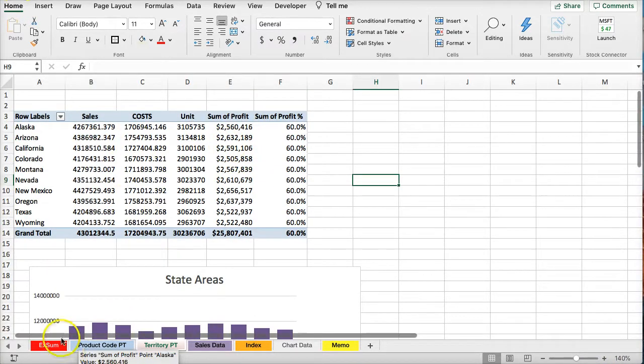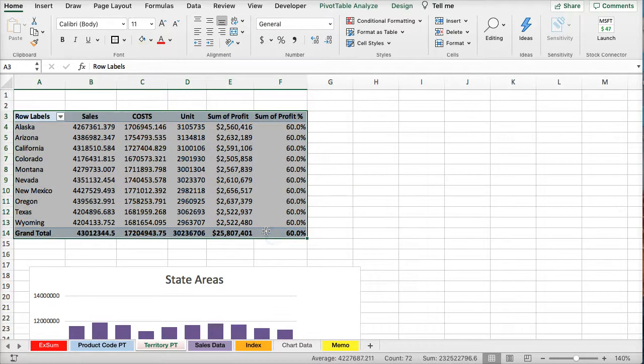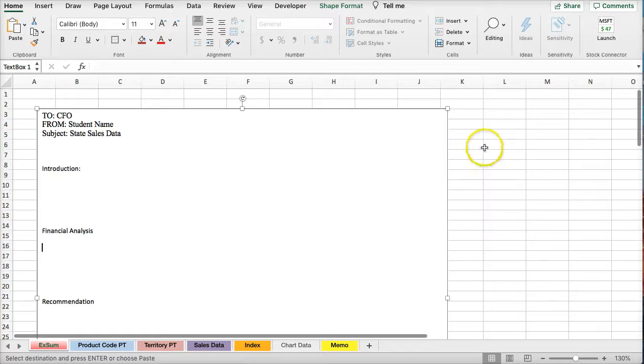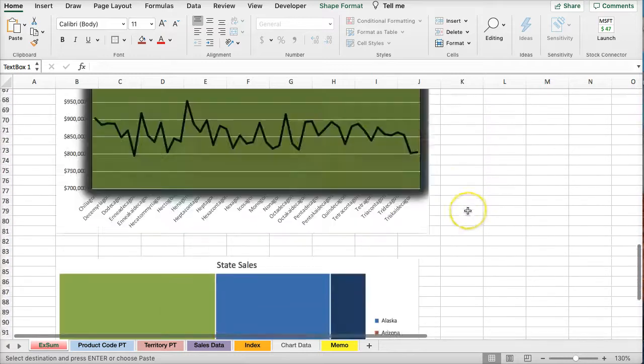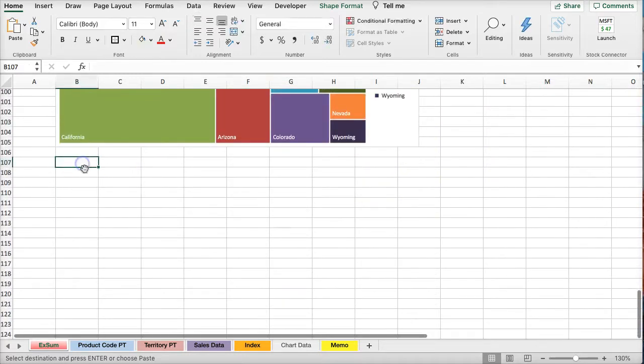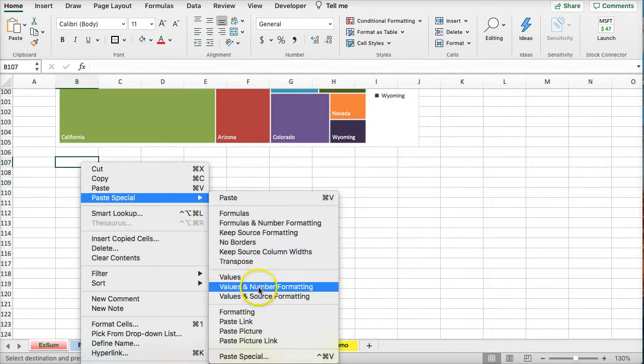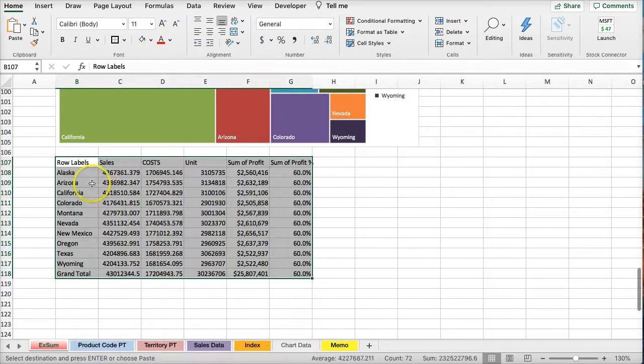So again, for a table this small, you could take this and put this in the executive summary also. And just paste special, values and number formatting. So I have a little table here now.